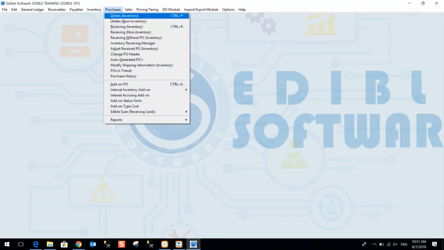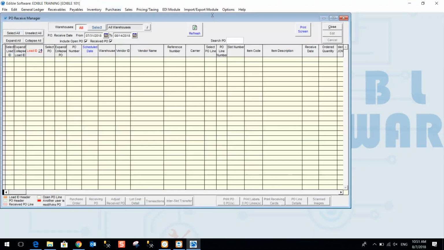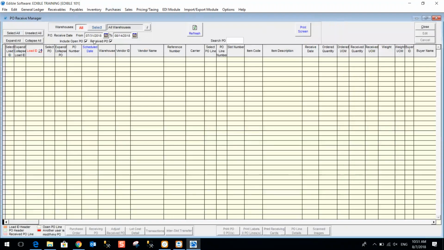All right. Some other screens that I wanted to visit today, the receiving or the inventory receiving manager. Just to show you very quickly what this screen is, it allows you to look at multiple purchase orders at a time. So it's very, very nice in that respect. You can change your date range, so you can look up for a specific date range. You can include both open and received POs or anything between the two. So it can be used as a review screen or it can be used as an edit screen.